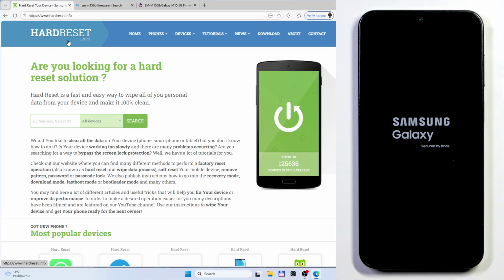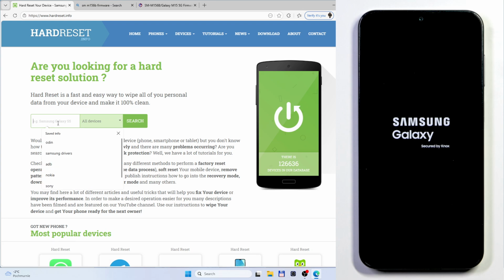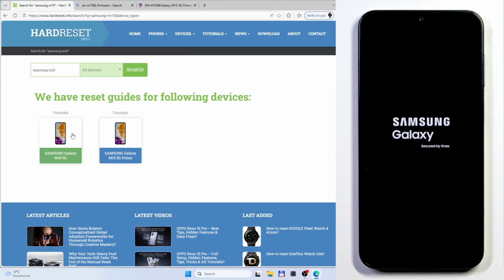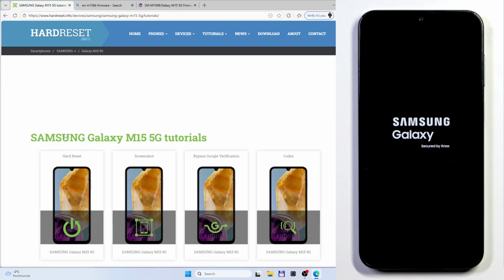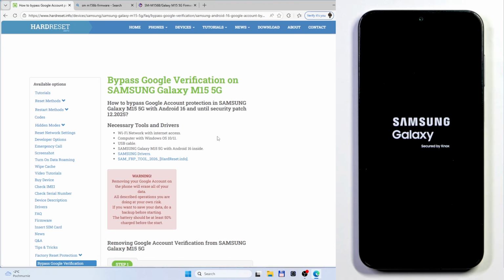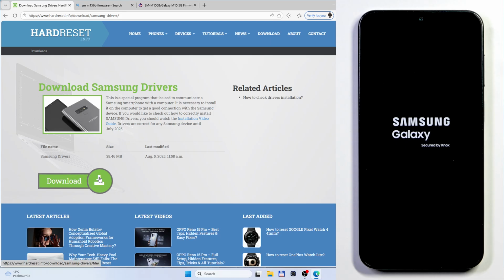Now on our computer we need to do some other things. Visit our page, HardReset.info. You can see the link right in here. And now in here type Samsung M15. Select the Samsung. Select bypass Google verification. And in here, we need to install the Samsung drivers. Click on that and click on download.